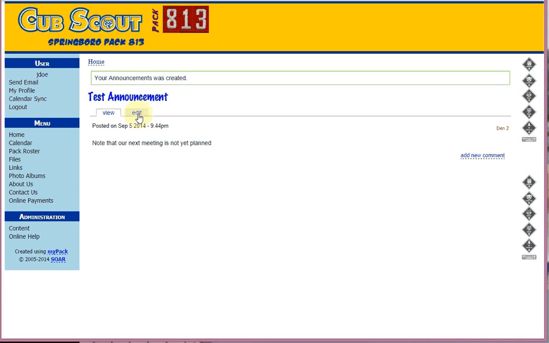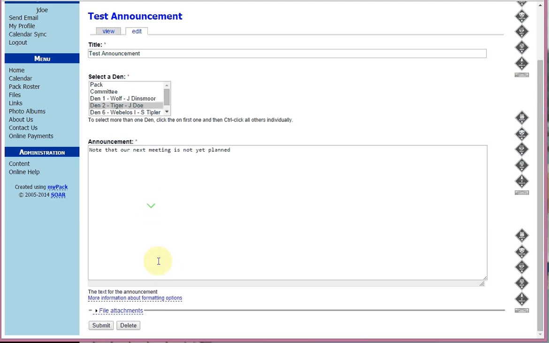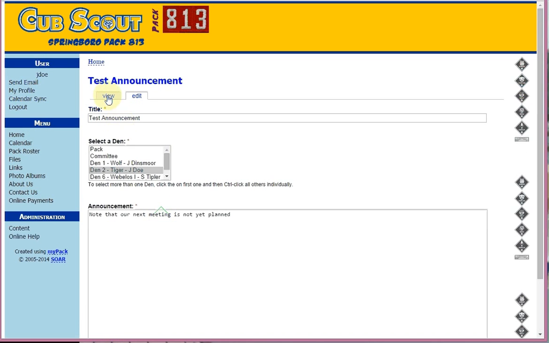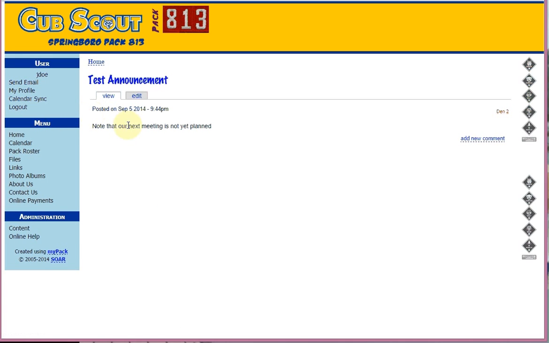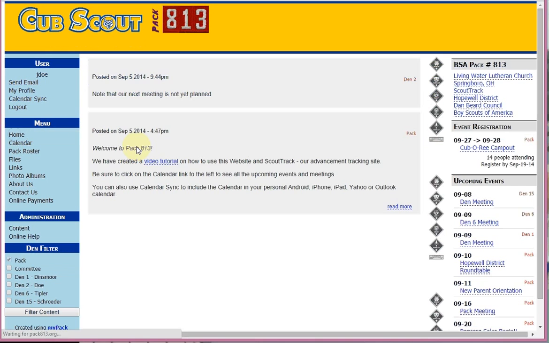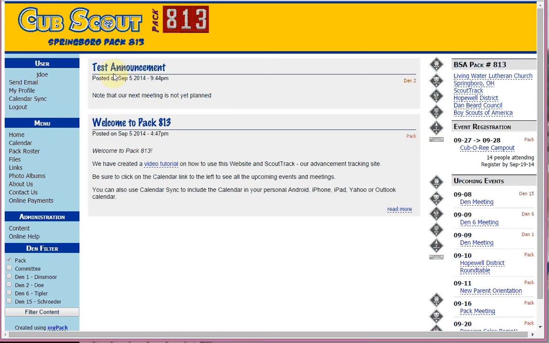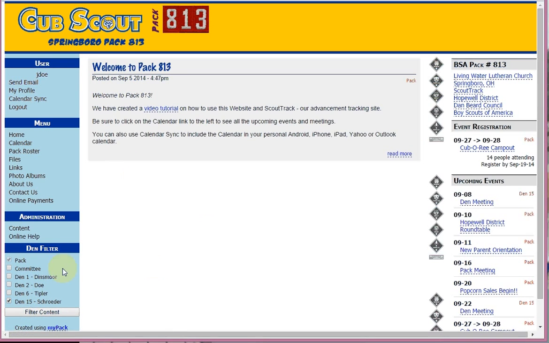I can change it if I need to. I can go to Edit and I can make changes, resave it. From the Edit screen I can delete it, or I can go back to View to see what I posted. So now if I go to the home screen, you'll see that my announcement has now been added to the page, and it has Den 2 attached to it. So if I was somebody in Den 15 and I had filtered content to just pack in Den 15, I don't see your announcement. But if I have no filter, it shows up.